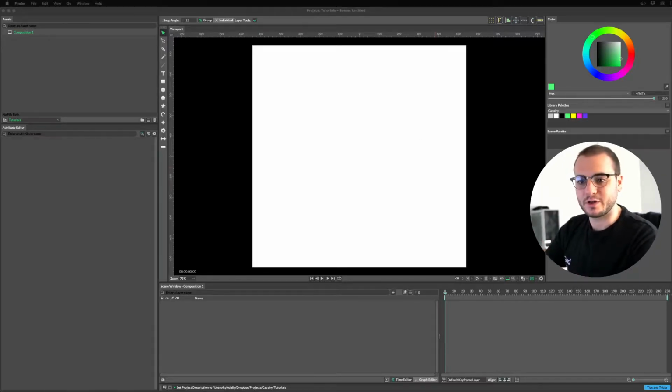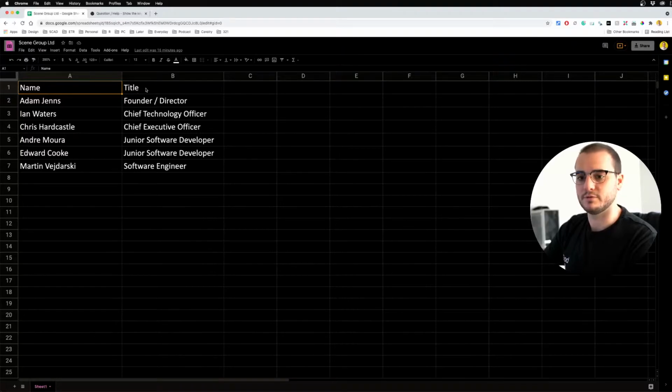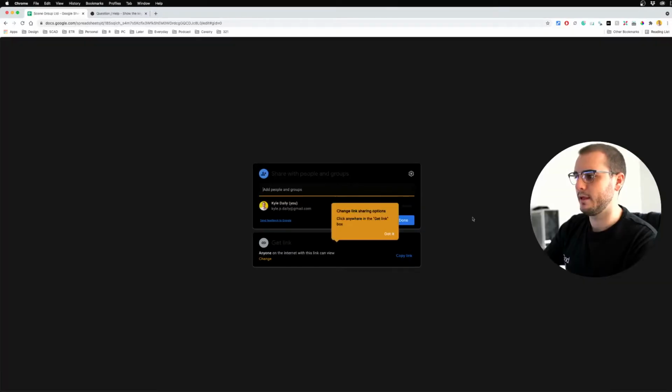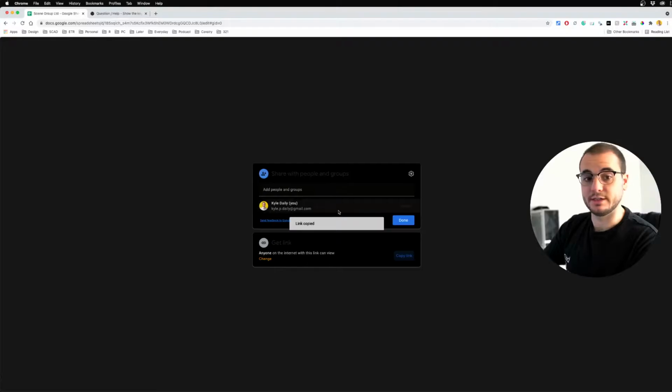The next thing you're going to want to do is create the spreadsheet. So I've already created this. The way you want to format these is to have the title of the column at the first row of the spreadsheet. So here, the name column and the title column. And these are 6 of the people that are part of the Cavalry group. From here, you want to go to share, and then make sure that this link is changed to say anyone on the internet with this link can view. And then copy this link because you'll need it here in a minute.